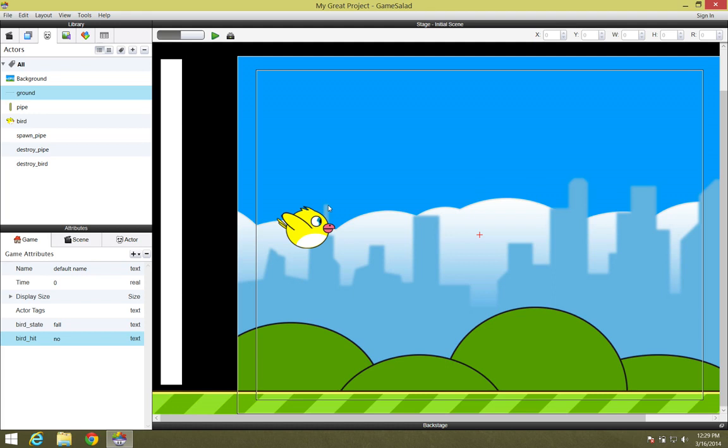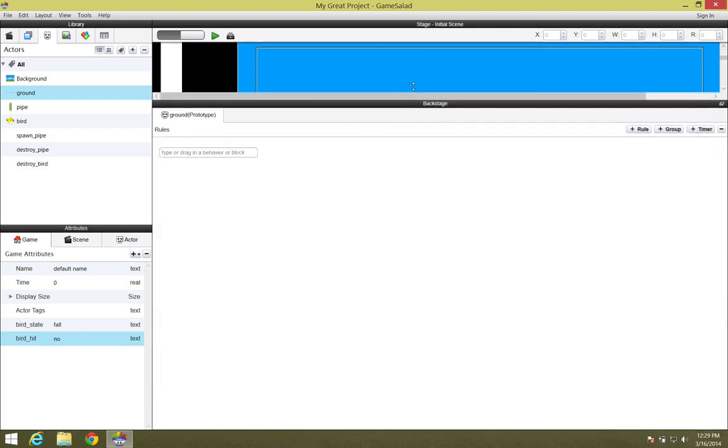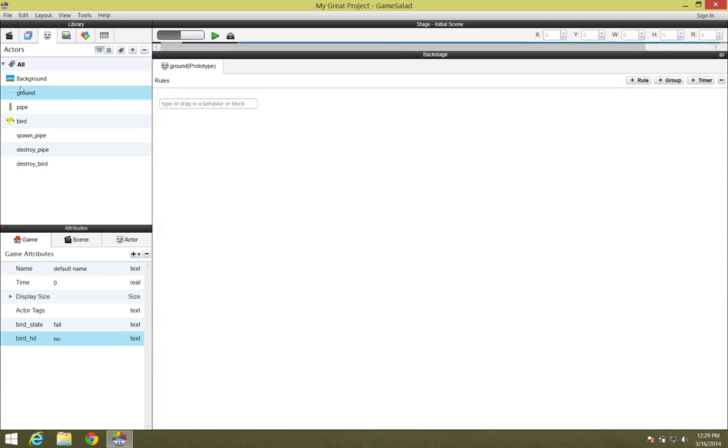Sometimes it's easier to do it one way or the other in games. But for this game, we're going to be moving the world around our character, and our character will stay in a static position and only be able to move up and down, but not forward and backwards. So again, with Backstage open and the ground actor selected, let's add in our first attribute.